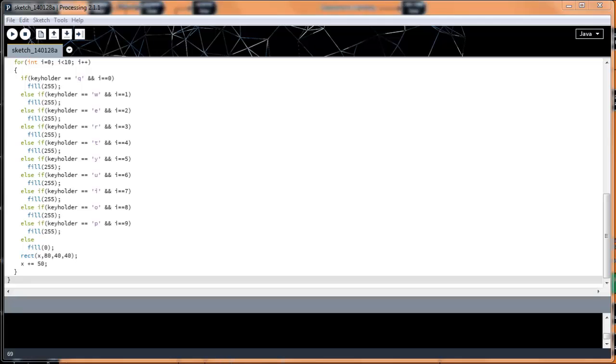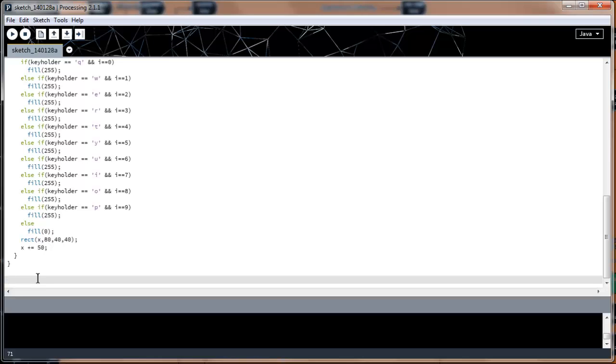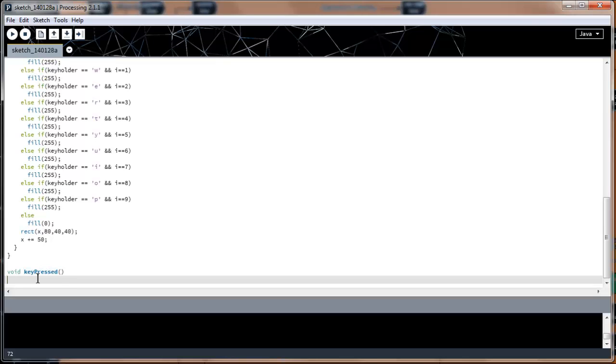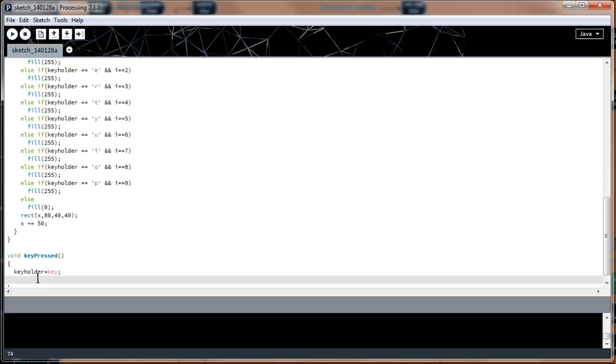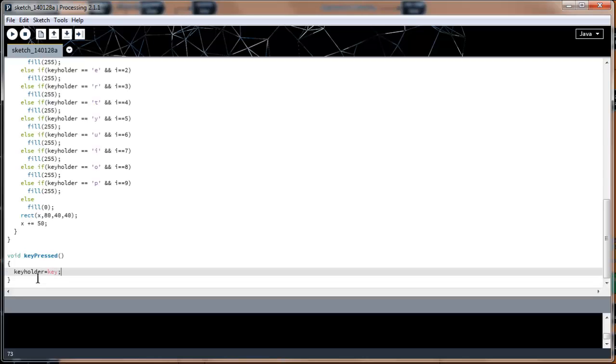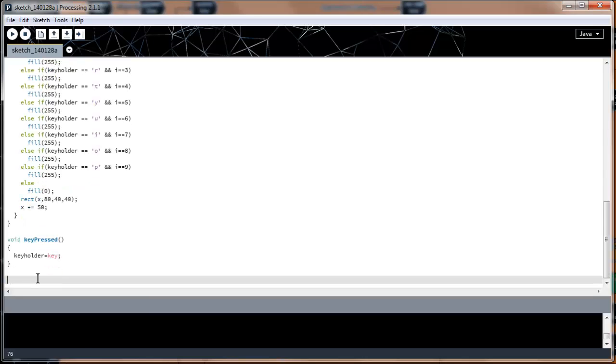So what we're going to do is add in the key released and the key pressed function. So we're just going to say void key pressed, and all that's going to do is take key holder, which is the variable that we declared above, and just set it equal to key. That's all we want to do here. Yeah, actually that is all we want to do in there for now.